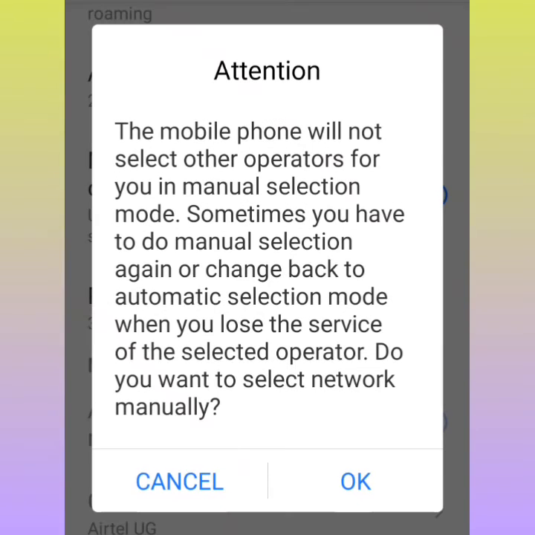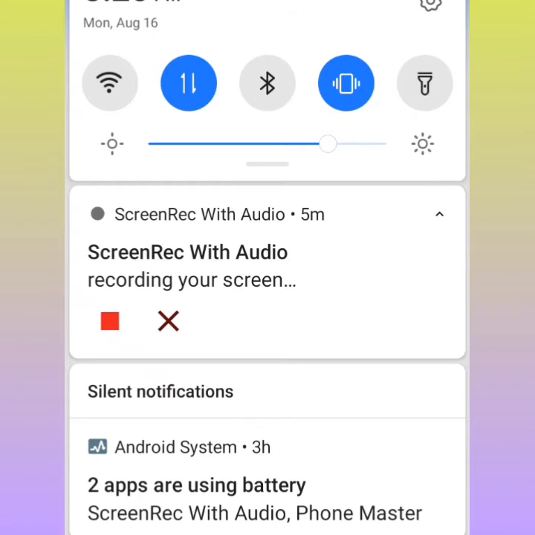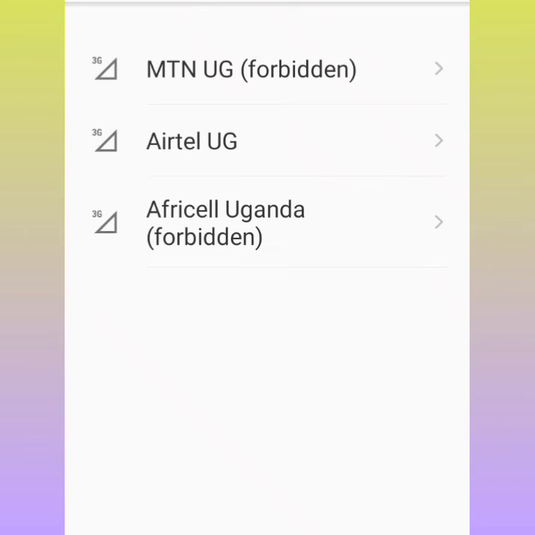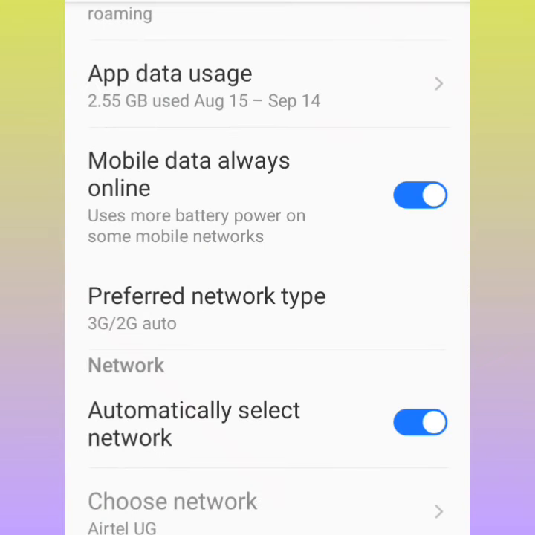You choose it from here. As you see, those are some of the networks available, so you can choose from these networks depending on your internet service provider. Let me choose Airtel and connect. That can also be a solution.